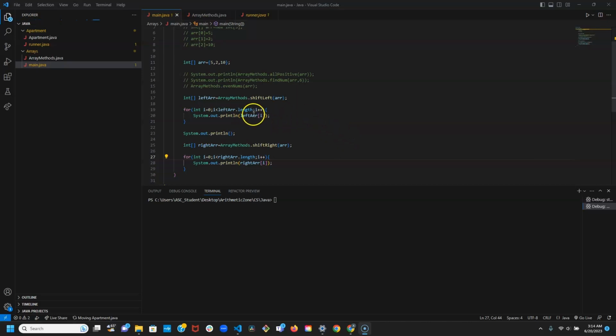So to test out this code in my main method right here, to test out each method, what I'm doing is I'm calling the methods and then I'm storing them into these new arrays that I'm making. So left array represents the array that I get when I use the shift left algorithm, and right array represents the array that I get when I use the shift right algorithm. After doing that, I print out each element in the array using the for loop, and then I separate the two separate algorithms with this blank print line statement so that you can tell the difference.